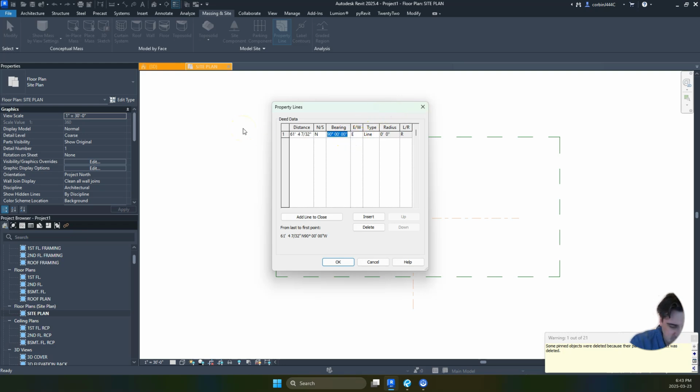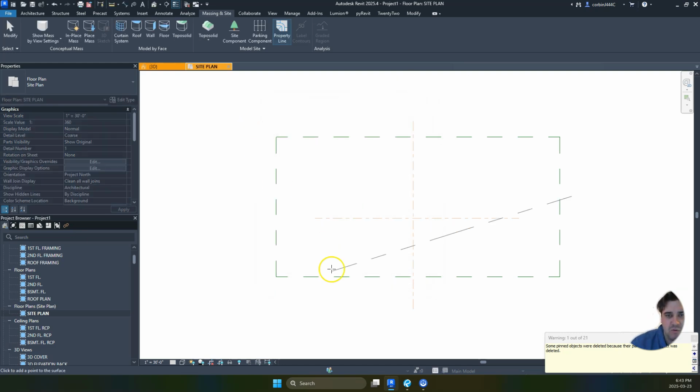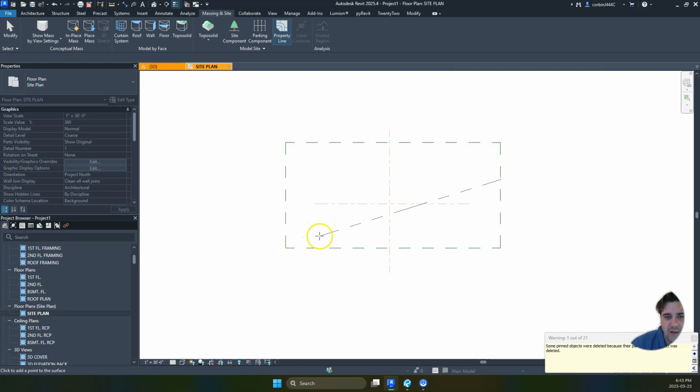So our bearing is 72. Again, a little tip, we can use the space key to differentiate the degrees, minutes, seconds. 72, 35, 10, and it already is northeast. And so I'm just going to click OK, and we're going to place our first line here.